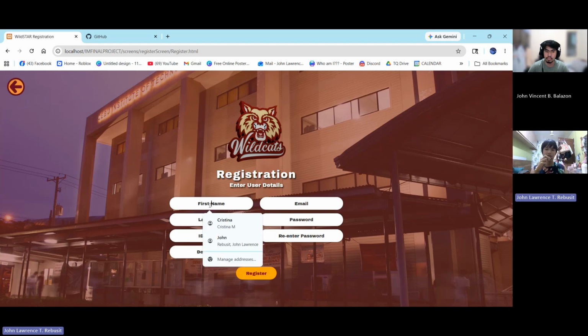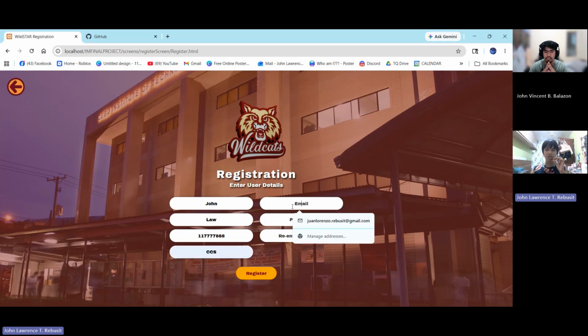As with every other registration functionality, we first start by inputting our user details. For instance, John Law's ID number is 1177778888, and his department must be true to life. If you input an invalid department, a pop-up label at the bottom shows that it is invalid. If he belongs to CCS and we input this generic email and the password 123 for brevity, you would see that it already exists.